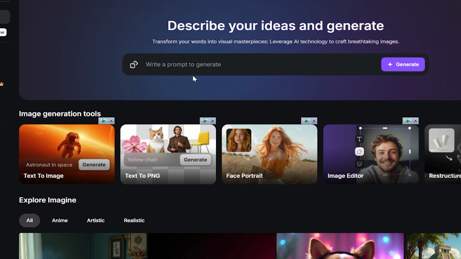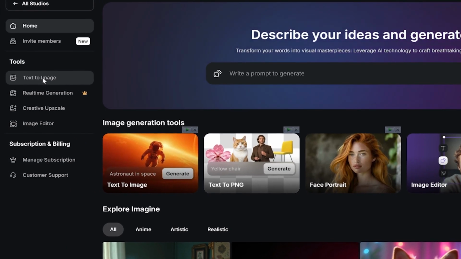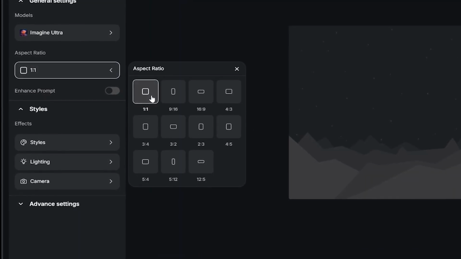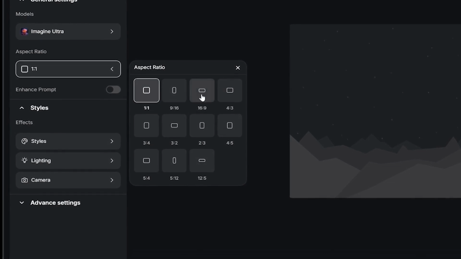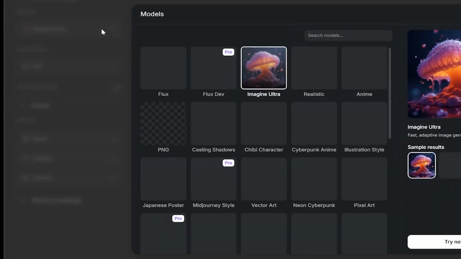Step 1. Choosing the right tool. On the left side, go to the Tools section and select Text to Image. For the size, I'll choose 16:9, which is perfect for websites and other digital platforms. But feel free to pick any size that works for you.